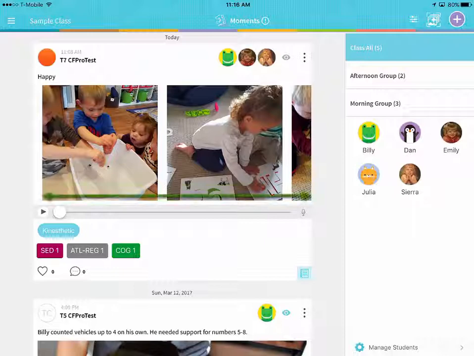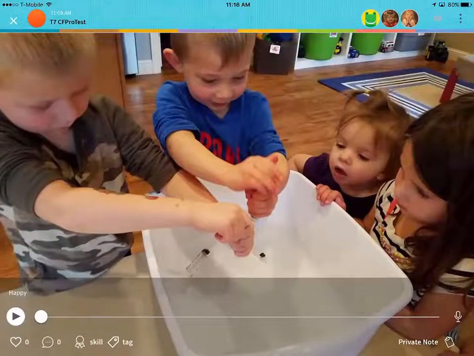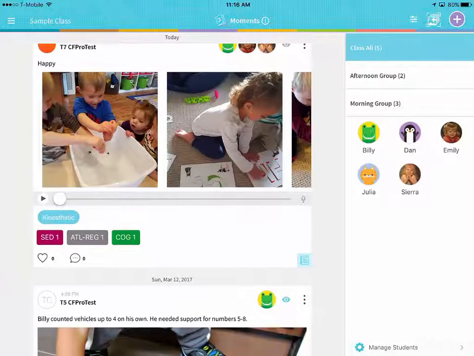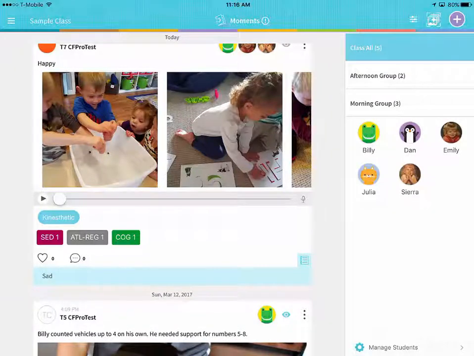We can scroll across to see our evidence. We can tap on one of the pictures to load that full view to get a better look at what's happening. And of course, we can see our note and the icon for the private note. To view the private note, simply tap on the small notebook and it'll drop down at the bottom.